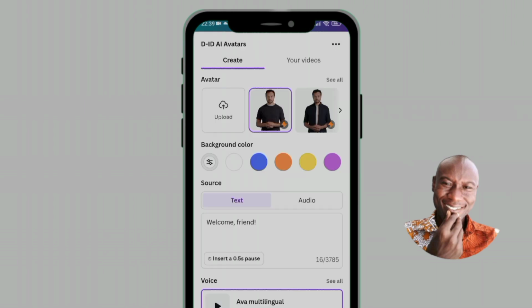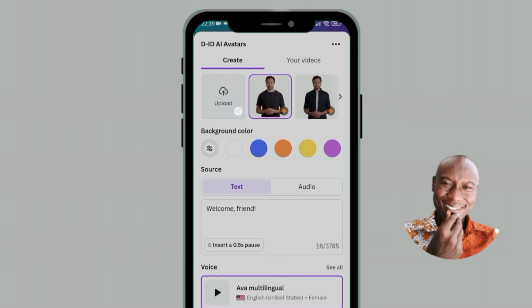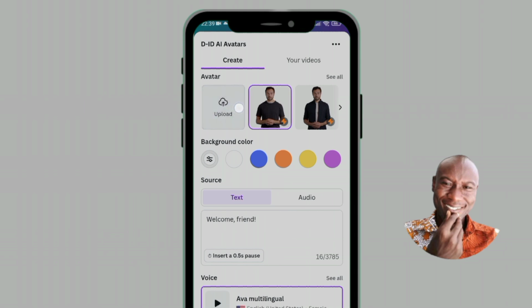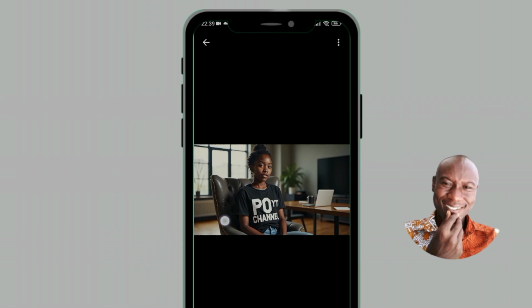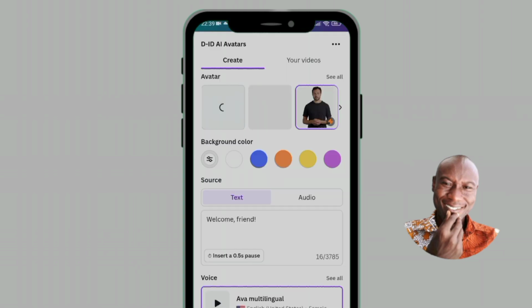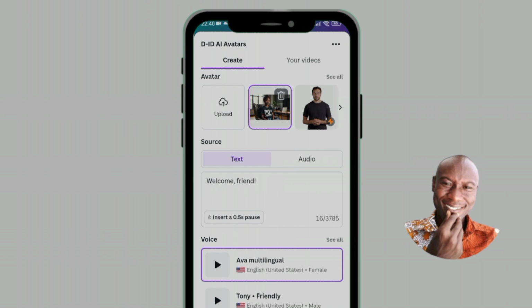Click on it. You can actually choose from any of these templates and create your own video. But as for me, I want to use the image I have created from leonardo.ai. So here allow me to upload my own image. Click on upload. I will go to where I saved the image to, which is this. Click on add. So this is the image I have created from leonardo.ai, and that is what I want to use for my video.